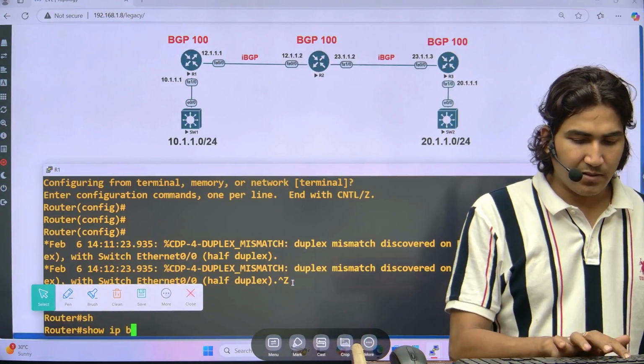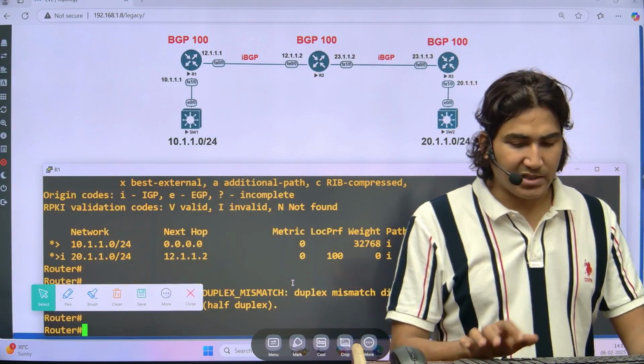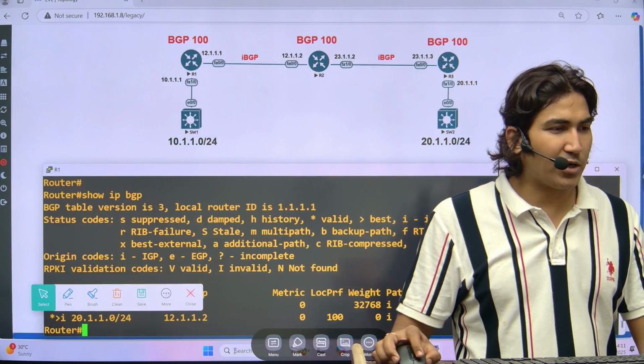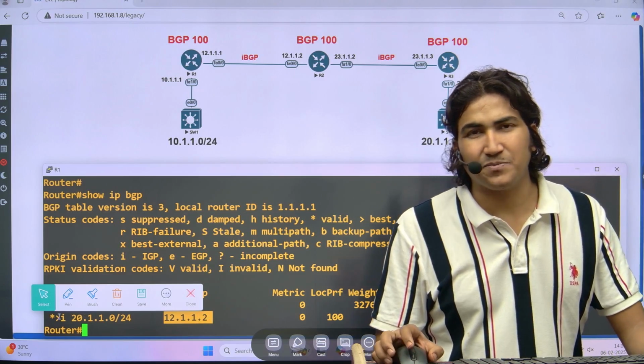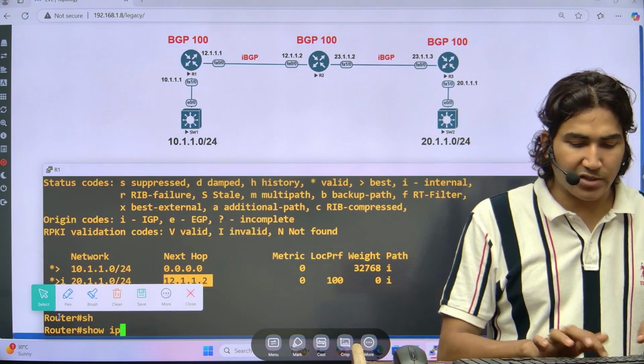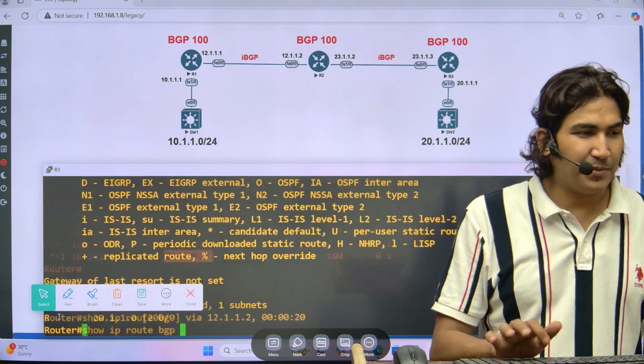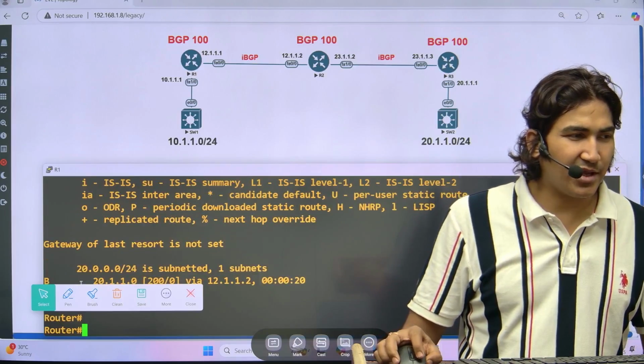So show IP BGP. Now you can see the next hop is now 12.1.1.2 for the 20 subnet. That's why this subnet is valid as well as best. So now the router is going to install it in the routing table. So show IP route BGP, you can see the 20 subnet is there in the routing table.